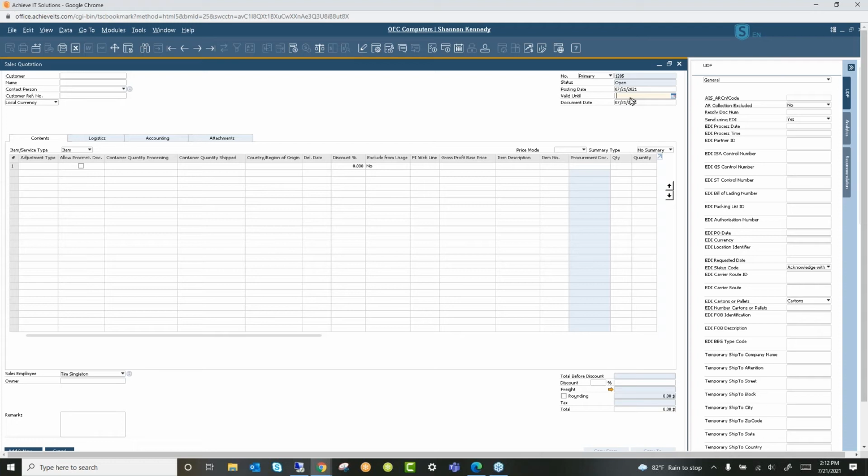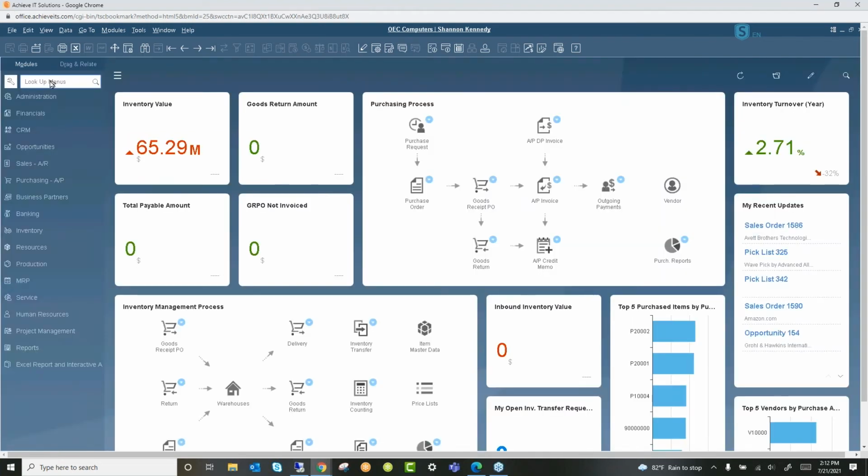What that means is that if you have a business partner that's got a specific valid to agreement with you, you will have to manually override this valid to date, but any user that has access to entering in your sales quote has the ability to update that field manually as well. Now I'm simply going to use my lookup menu, and I'm going to look up our approval screen.